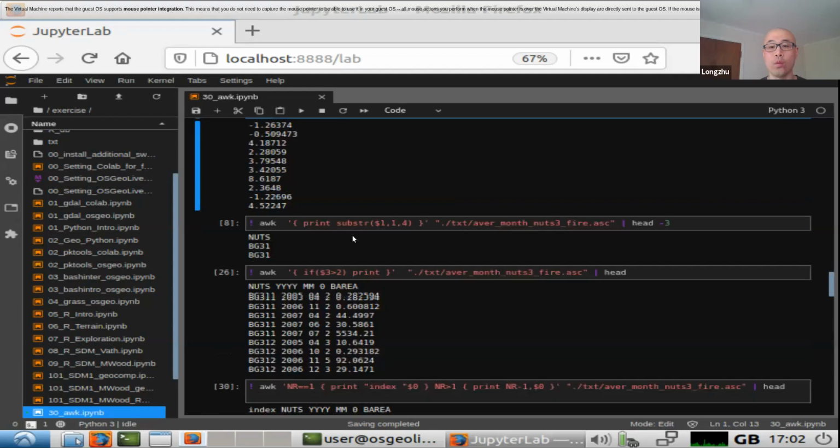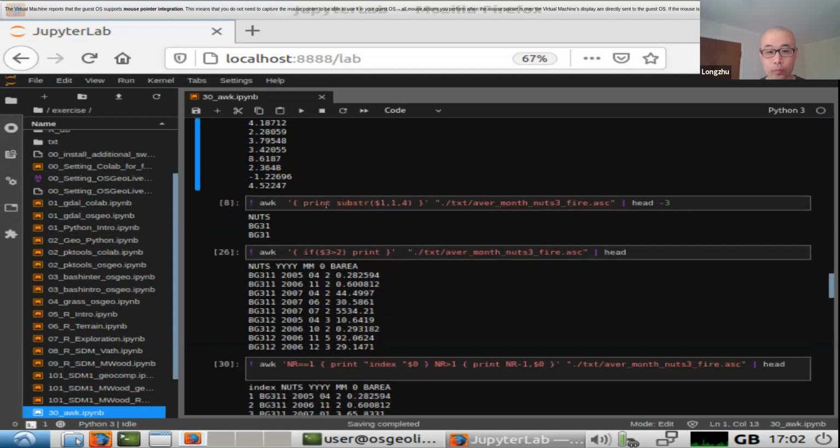I can also perform some string operations. Substring, people may be familiar with if you code in Python or R, takes part of the original string. So in this case, I take the string that is the output of column 1, and extract from the first until the fourth position of this string. So you end up with this four character string.